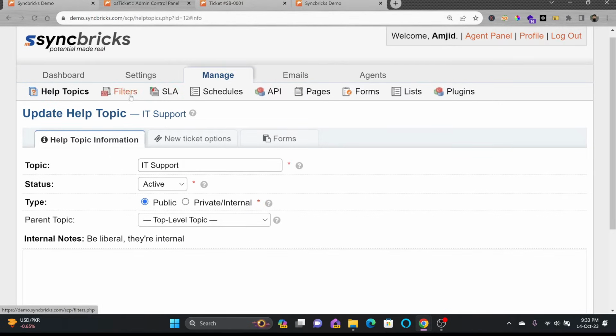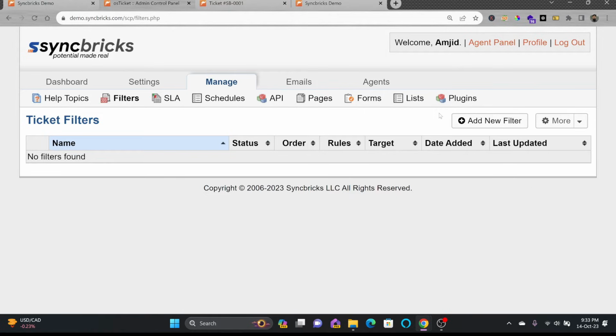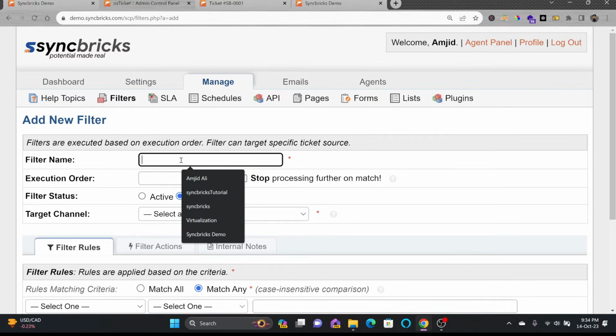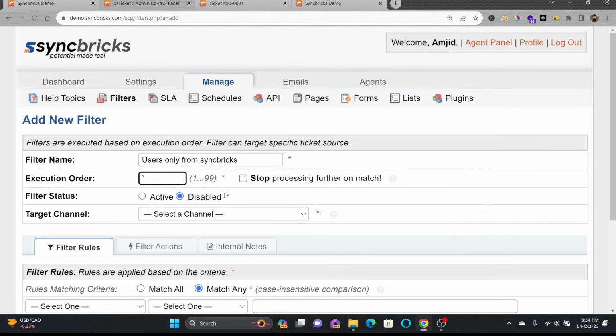So we'll be going to the filters. So what is the benefit of a filter? For example, you do not want users who are not from your domain to create a ticket. I'll add a filter here and say that only users from SyncBricks are allowed. Execution order will be 1. Stop processing further matches, so I'll do that.